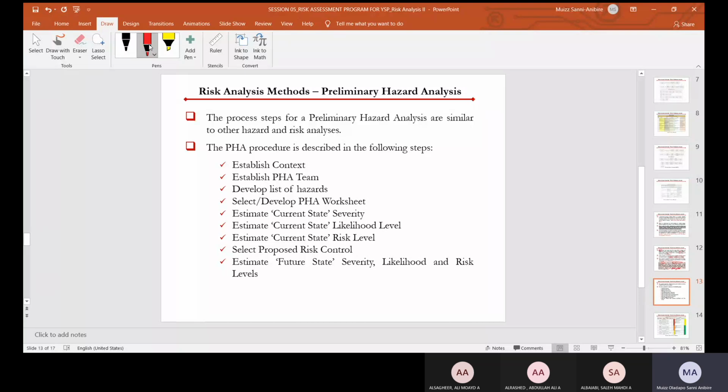The next one is what? Establish PHA team. Okay, this is the preliminary hazard analysis team. Okay, so like we discussed previously about team formation. All right, you have to ensure that you have experts in different areas to form up your team. Next is we have the list of hazards. This is hazard identification. Okay, this one is called hazard identification.